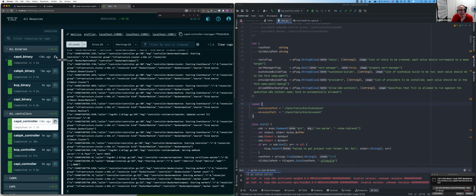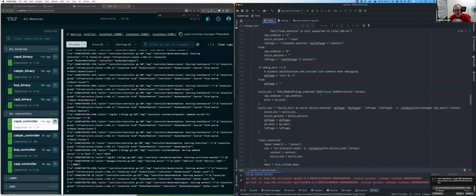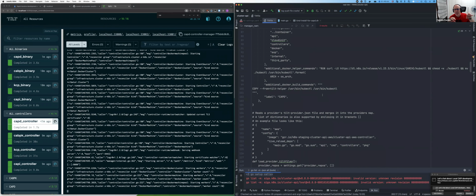No, because tilt has this nice feature, which is basically a live reload. So you can change your code and then redeploy without restarting your environment, which is super cool when you develop. And in order to make tilt live reload, we are not using the same Dockerfile that is used when we deploy CAPI. We are using a slightly different one that splits the build process in two.